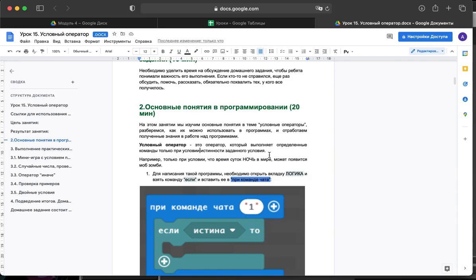So in fact, conditional operators are all around us. We often hear things like, if you finish this assignment, then for example, you'll go out with your friends. That's a conditional operator right there. You need to complete the assignment. Only then will the main event happen and you'll go out.